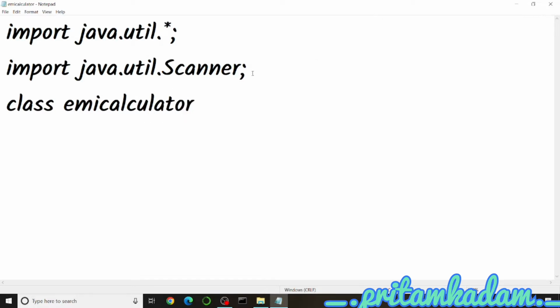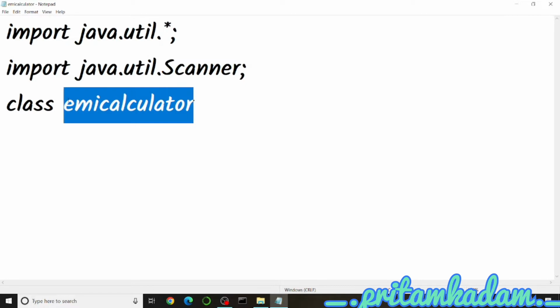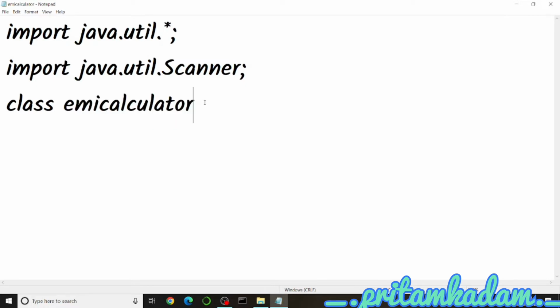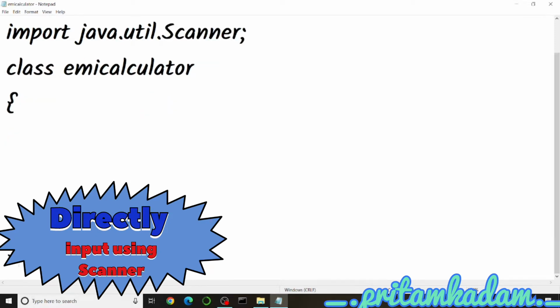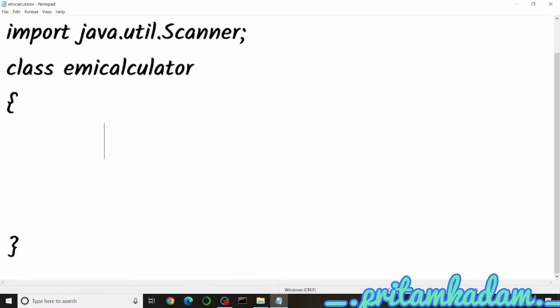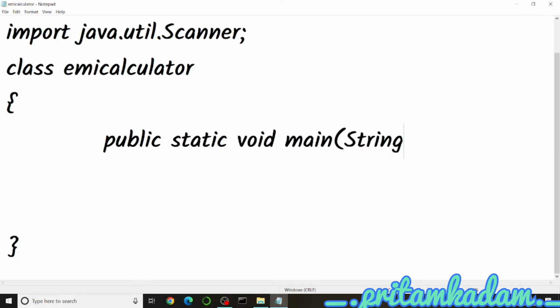Okay, so the class name has to be EMICalculator. Then I will start writing the public static void main, and then inside this I will make an object of Scanner and we will get the input from the user. So let us write public static void main and String args. So after this I will make an object of Scanner. Let us name that object as sc.